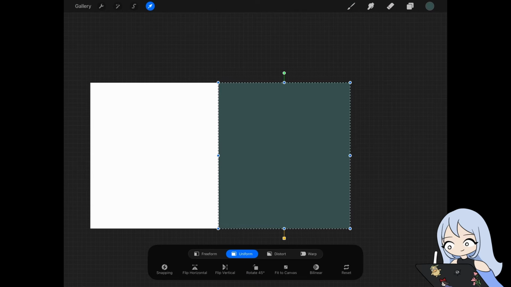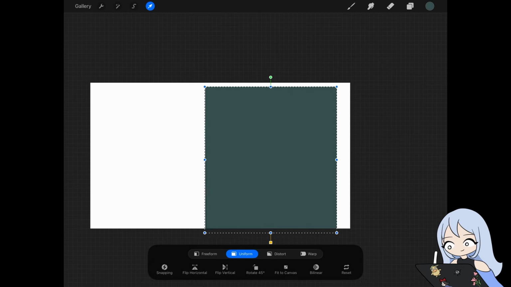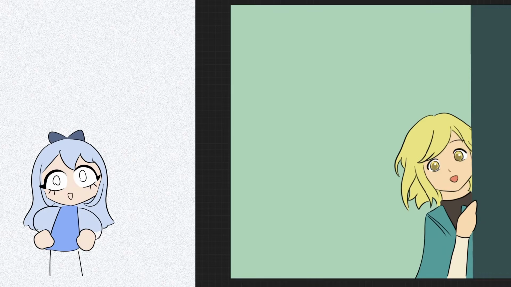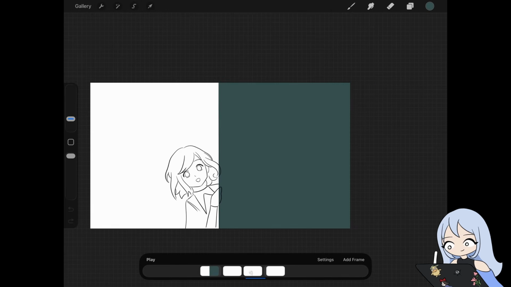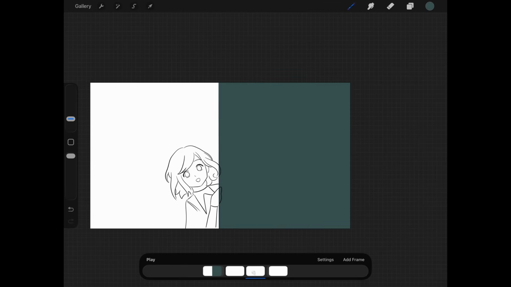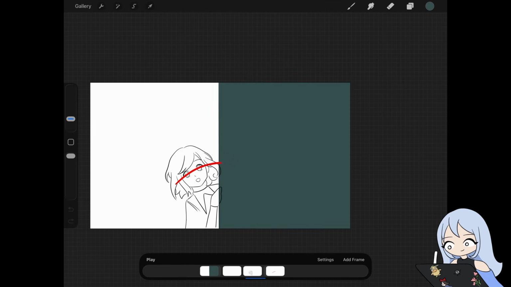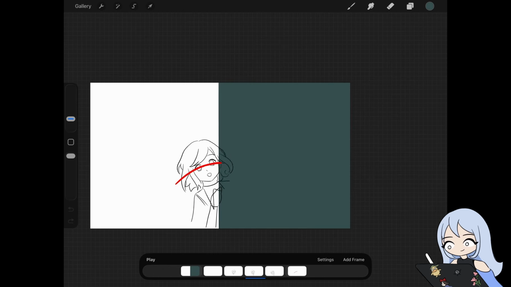So first I set this wall as a background layer in Procreate, and the end result is Coco peeking out. So I drew the final frame like this. Add an empty frame. So this is how my animation is going to look like. I will add this arc here for her eyeline to track her movement. You can even have it for the hairline or keep the nose as a reference point.